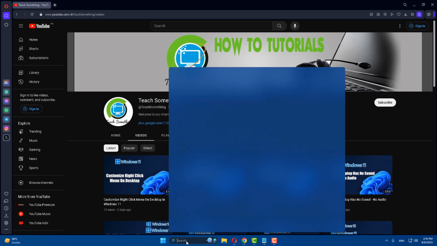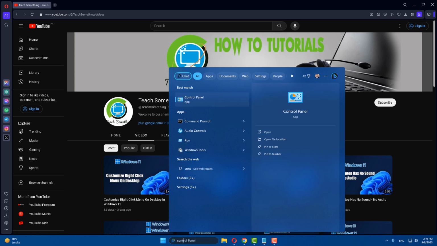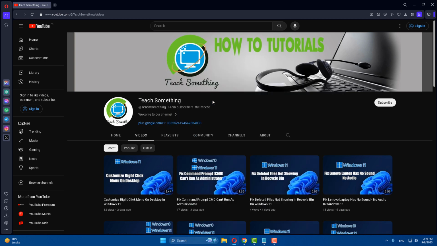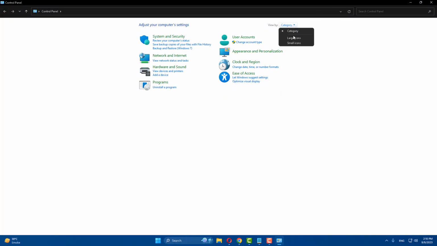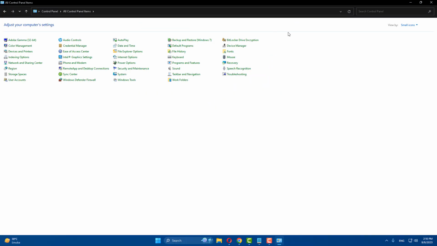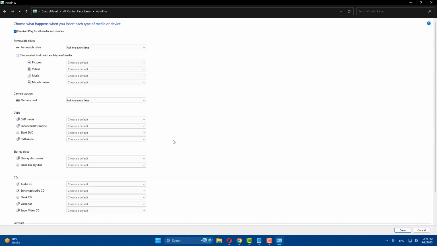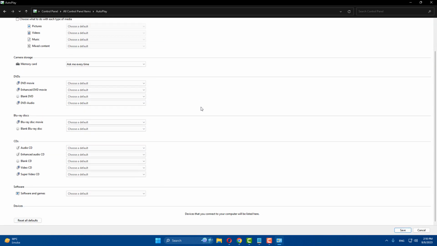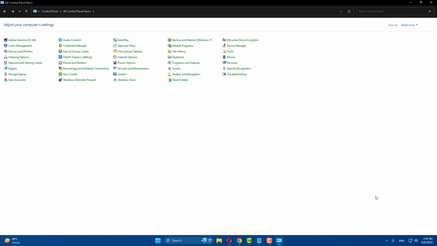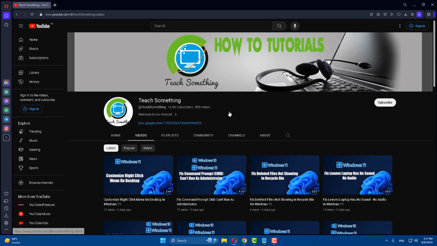The next method is that in the search box, type Control Panel. Open Control Panel. Select small icons. Go to Autoplay. After doing this, go down and click on Restore all defaults. Select it, then save and close it. After doing this step, I hope your problem is fixed.